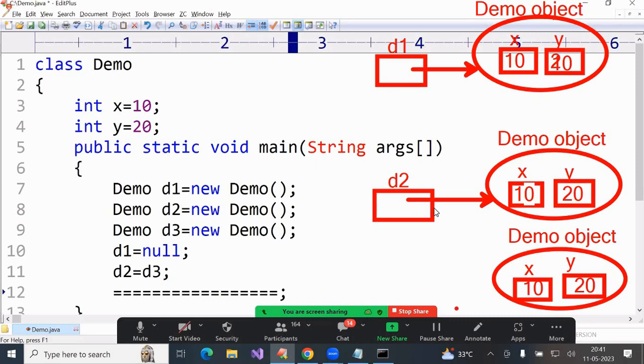This is referred by D3. You observe line number 7, line number 8, line number 9, up to 9. Total, how many objects are there? 3. How many references are there? 3. This object hash code here. This object hash code here. This object hash code here.